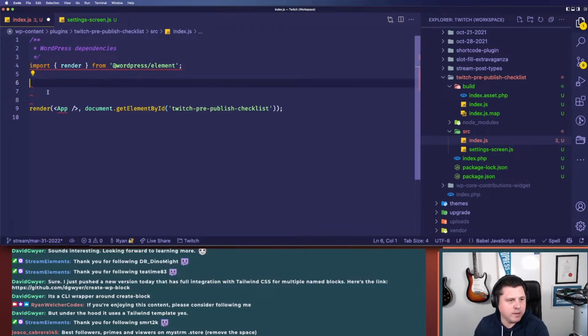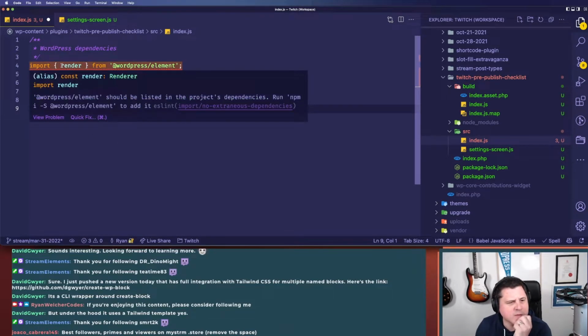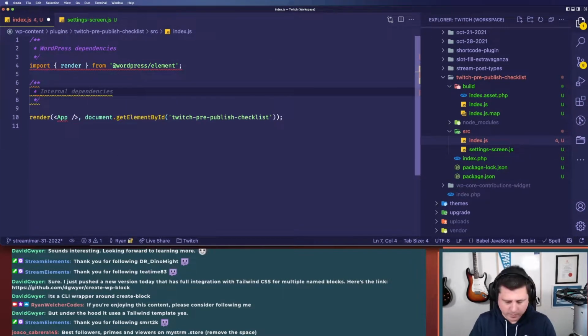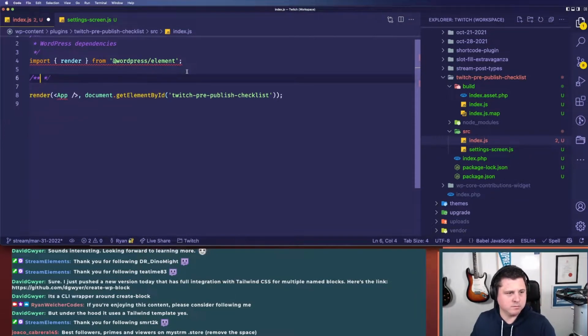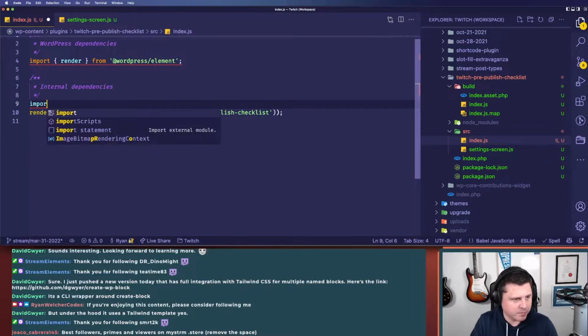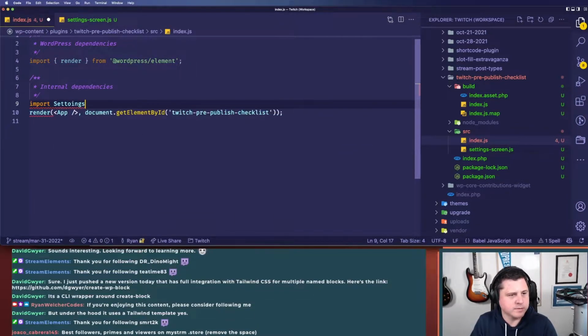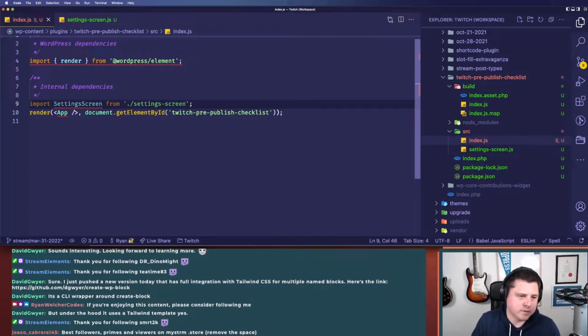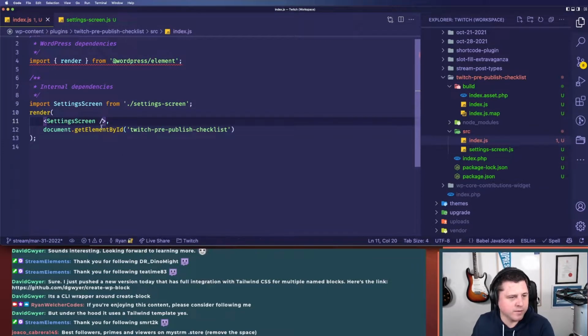Cool. And then I'm going to, why is this doing that? Oh, right. Okay. So we'll talk about that now. Internal dependency, not capitalized. I don't want that. Yeah, that's what I want. Internal dependencies. And then I'm going to import settingsScreen from settingsScreen, and I'm going to pass settingsScreen in here. Okay, so this should be all the setup that we need, right?